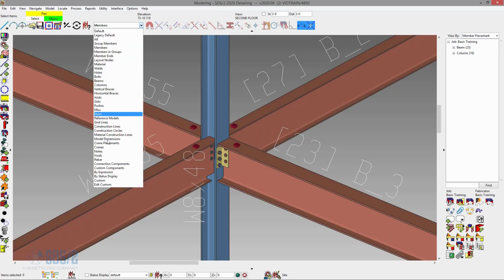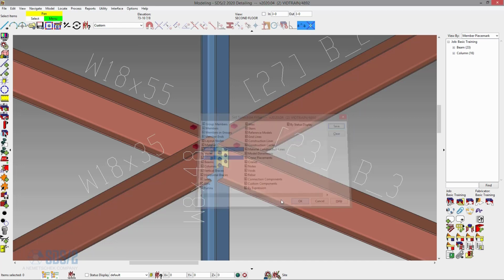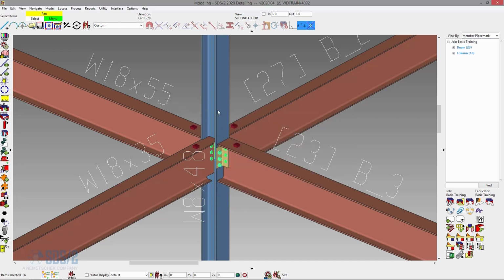You can also create a custom filter by picking specific things. If I wanted just my welds and bolts, I can hold Control and pick just those 2. I can say OK just to run it this time. I can also save that as a named selection filter, which will show up at the top of my selection filter list. If I do that, I can select just my bolts and welds.